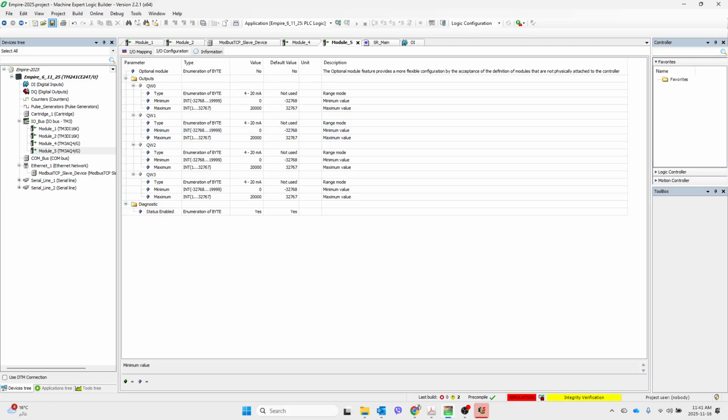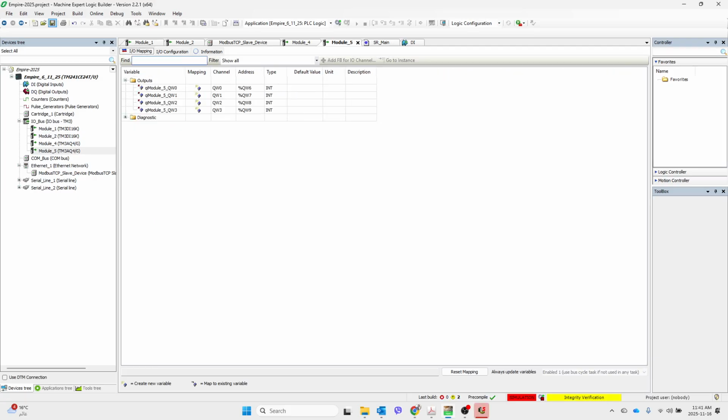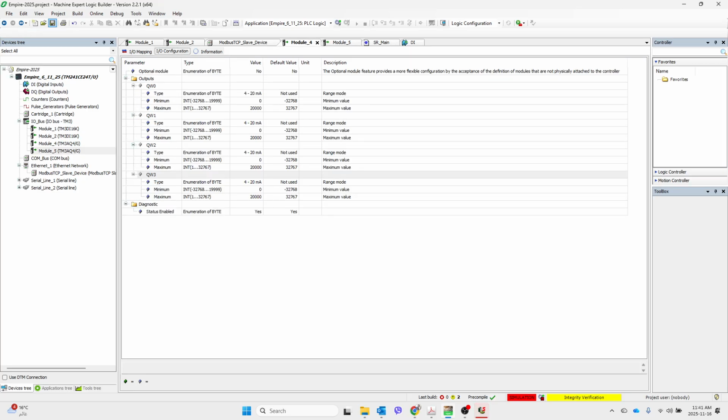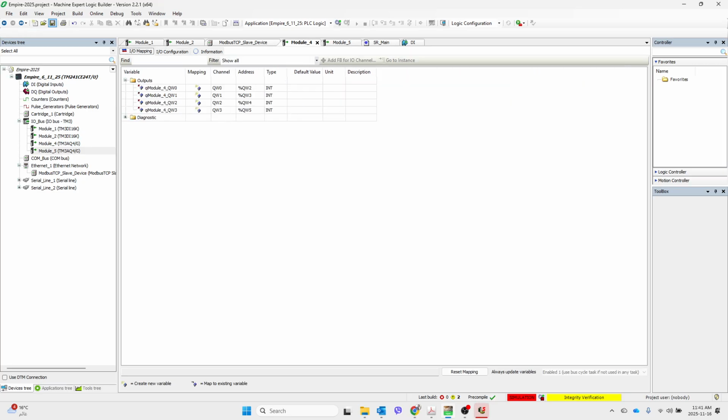Now what I have here is the coding. The coding for the analog output is like this. For analog output 1 I have %QW2.